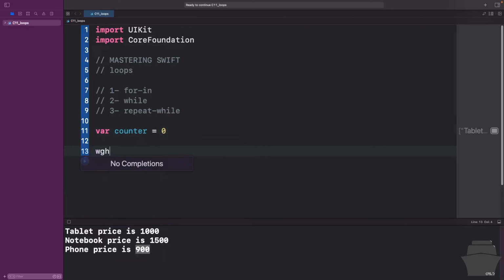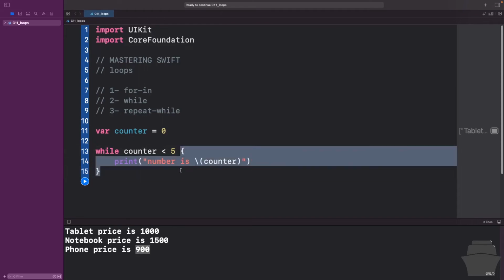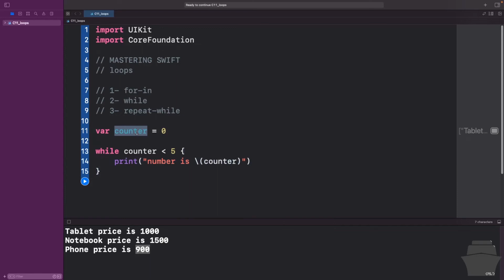And here put a while keyword to create a while loop. And let's create a condition. If my counter is less than 5, execute this block. Let's put print and say number is, put our counter. If I run this code, it will execute this block infinitely because the counter variable always will be less than 5. Sorry, it must be 6.